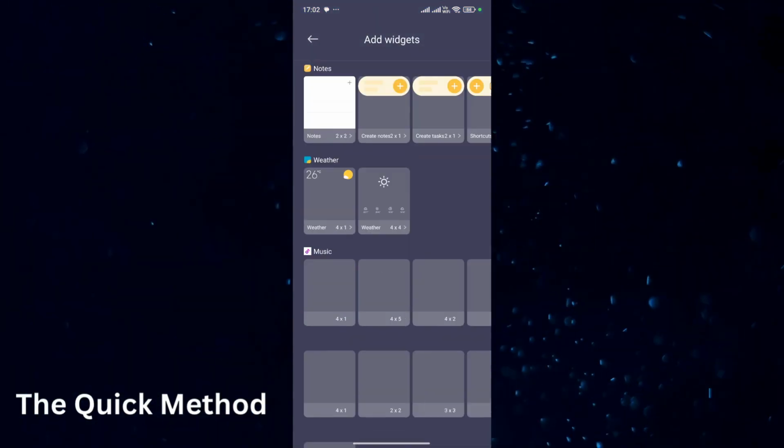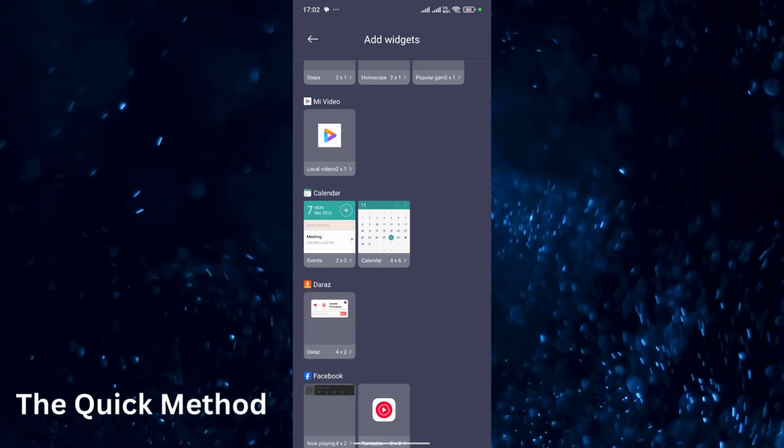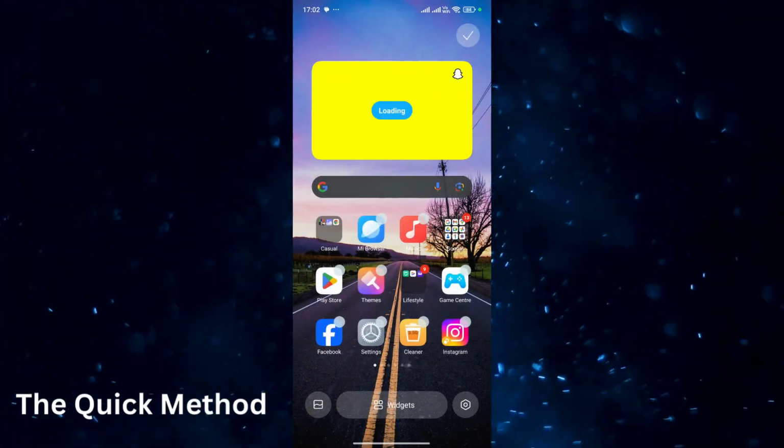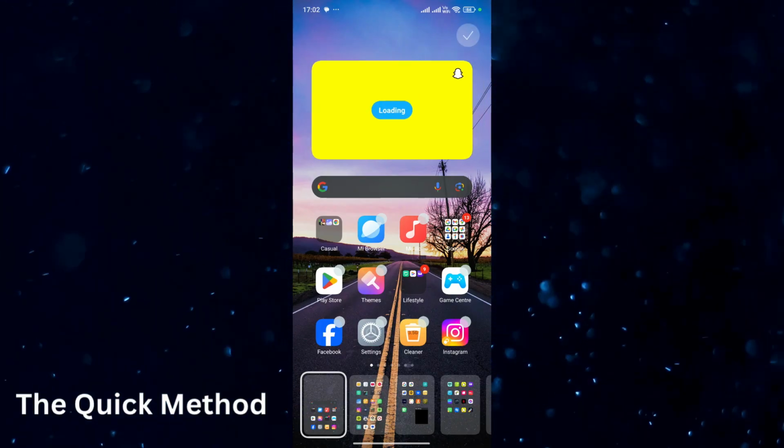Choose a Snapchat widget. Snapchat typically has multiple widget options, such as Snap Map or Chat shortcuts. Tap on the widget you prefer to select it.